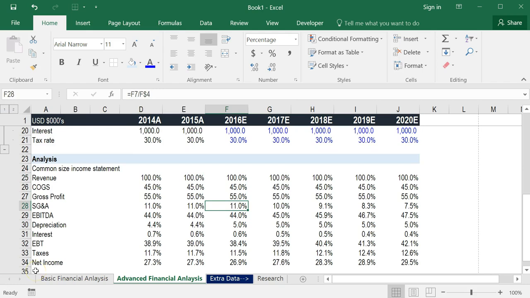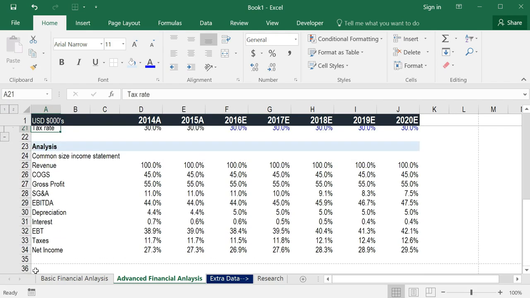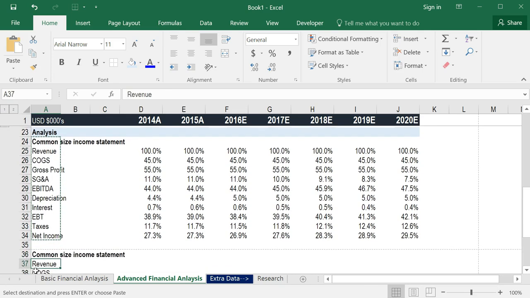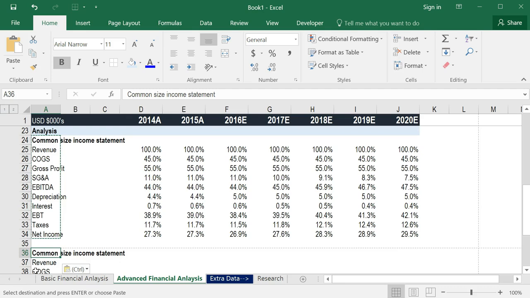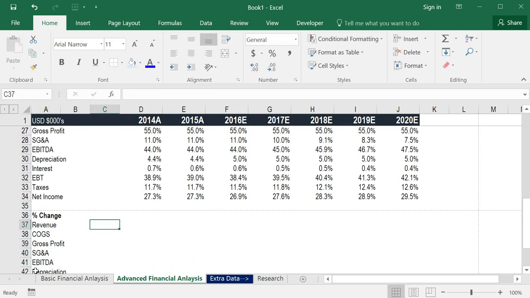Let's try another form of anchoring together now. Let's do this analysis one more time. And before doing that though, I'm going to bold this header here, common size income statement. And I'm going to select all of the line items and paste them down below here. Now I'll change this to say percent change. And this is just an analysis where in this cell here, I'm going to say that we want to look at the income statement and ask ourselves what would happen if every line item on the income statement increased by 10%.